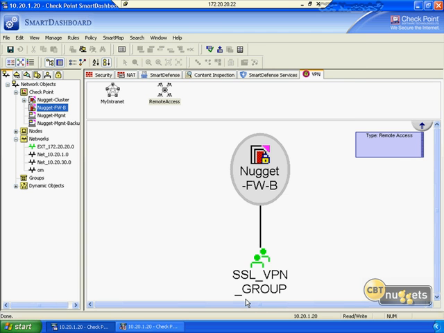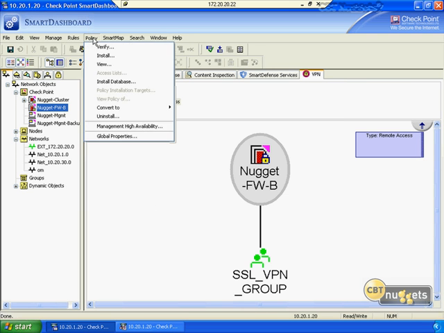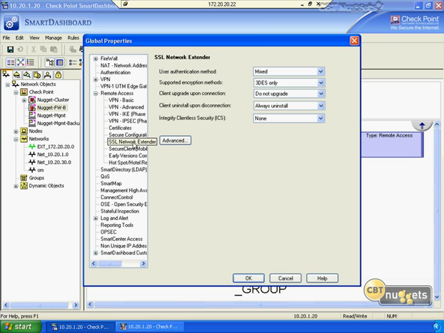So we'll hit OK for now. And now we need to go to Policy, Global Properties, and then under Remote Access, we need to choose SSL Network Extender. The user authentication method, by default, is going to be set to Legacy. You need to change that to Mixed Mode. You have the option here where you can control the exact encryption methods that are going to be presented. By default, it's going to be triple DES or RC4. I'm going to lock ours down to triple DES.